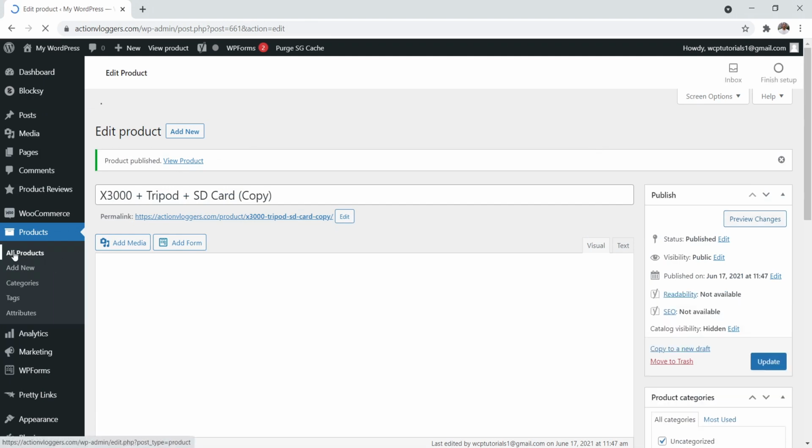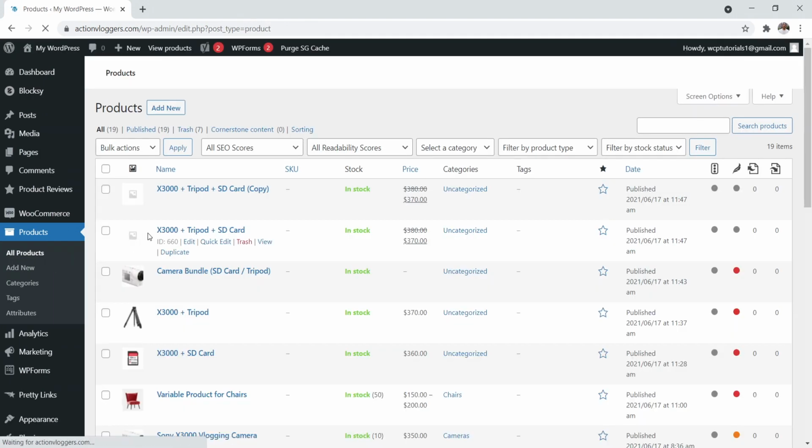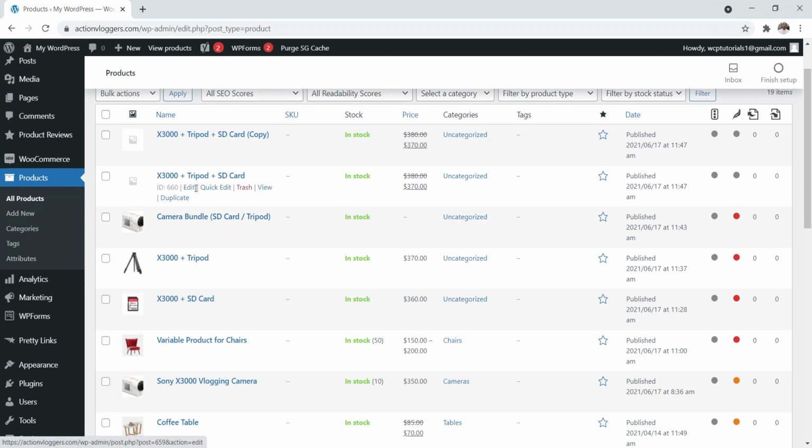Okay, so now we can go back to all products. All right, so now you got to kind of remember what these are called. And that's why this is also clunky, because when you're going to be over here for the camera bundle, we'll open up this in a new tab.